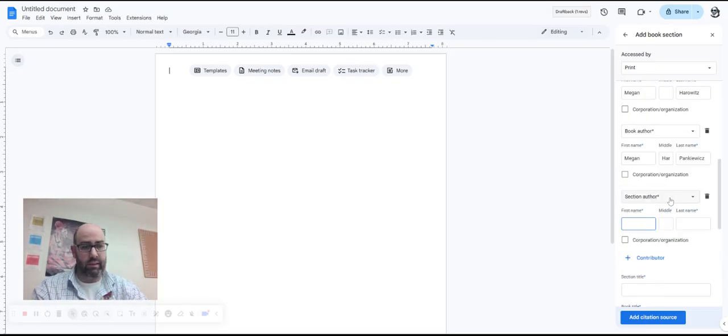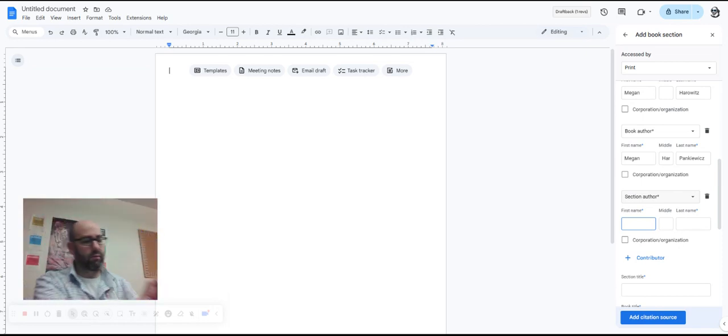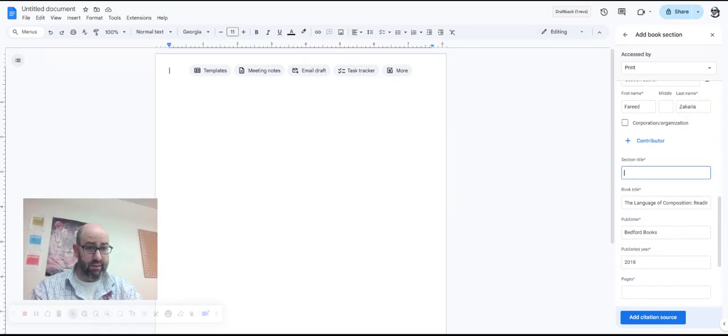It's going to default to section author, and that's what we want. We want to write who the section author is. So I'm going to pretend like I'm quoting from this education one, In Defense of a Liberal Education. I'm going to put in the author's name, so that's Fareed Zakaria. Then I'm going to scroll down, and it's going to ask me for the section title, and the essay is called In Defense of a Liberal Education.